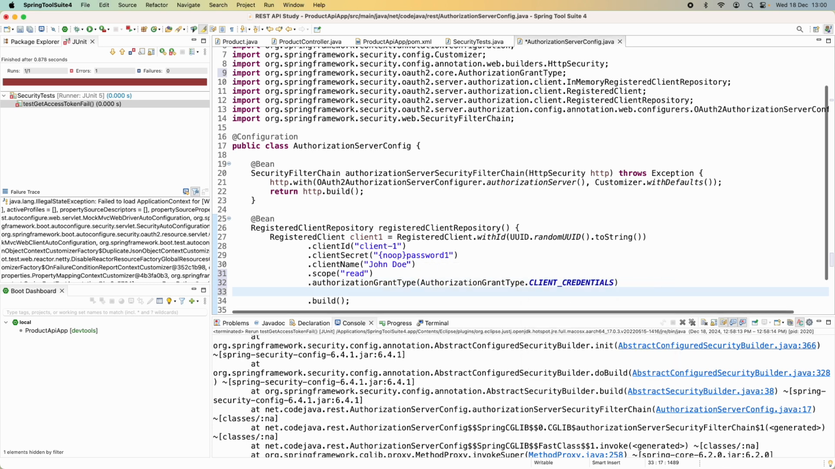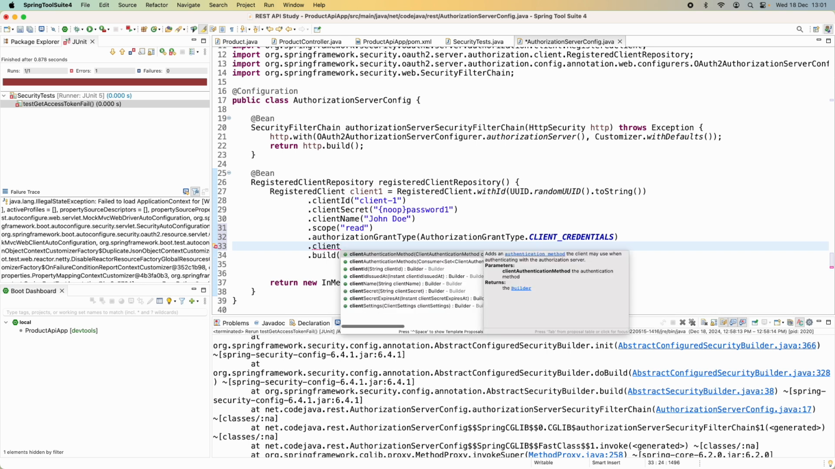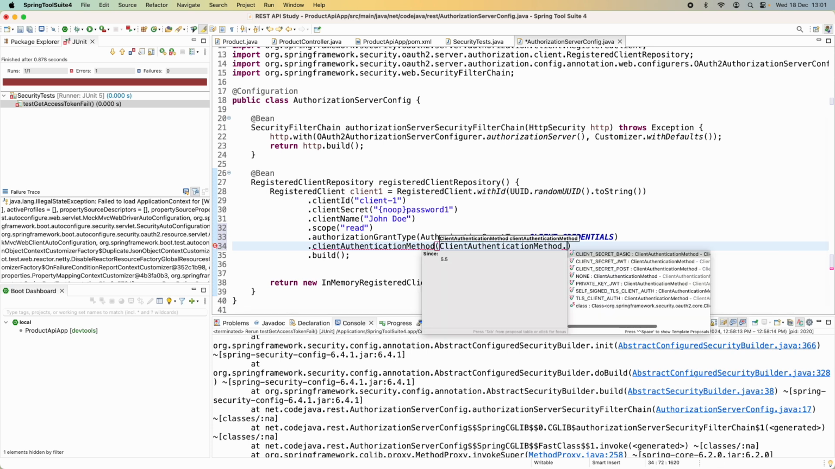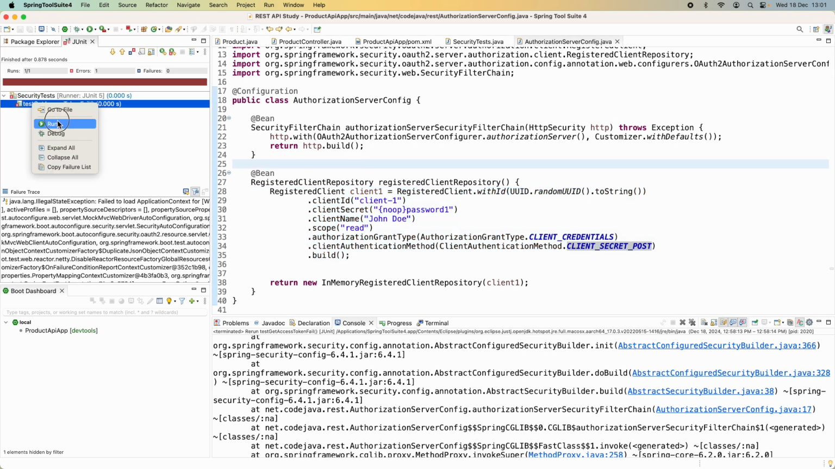And the next one is the client authentication method here. Client authentication method, we should specify client secret post. That means the client ID and client secret will be sent in the request body in the form of a post request. Okay, so here are the details of an in-memory client. Okay, now let me run the test again.